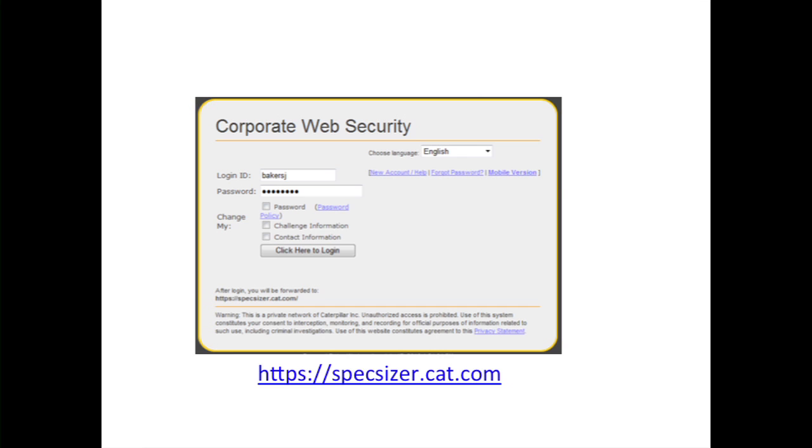So, Stephen, this is the screen where they are going to access SpecSizer. They request a CWS ID and log in, and they go from there. That's right, Edgar. Instead of the internet download that we had with the old SpecSizer Windows tool or the CD, now users simply, as you say, just request a corporate web security ID, and they can log into SpecSizer Web using this URL, specsizer.cat.com. Okay.